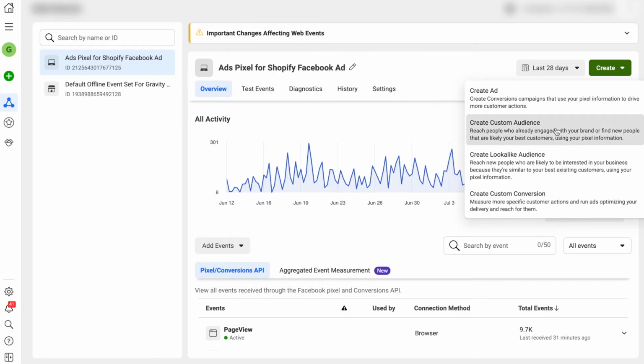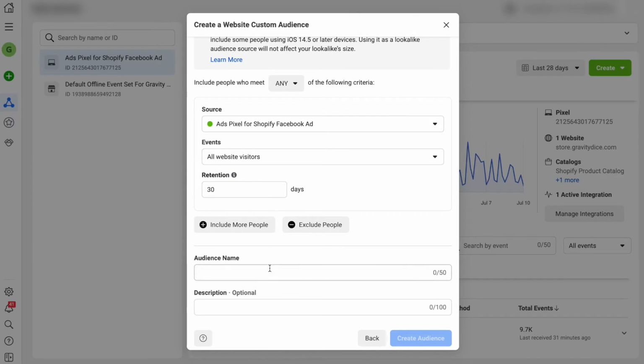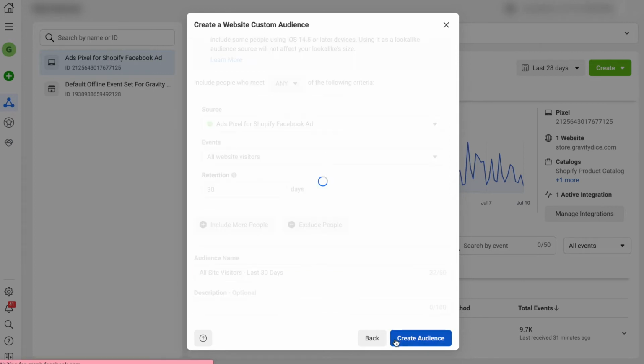To create a custom audience, simply select that option. Select which pixel you would like to identify. Make sure that this pixel is available on your site. For events, all website visitors in the last 30 days. This is exactly what I want. I'm going to label this as all site visitors last 30 days. Then select Create Audience.